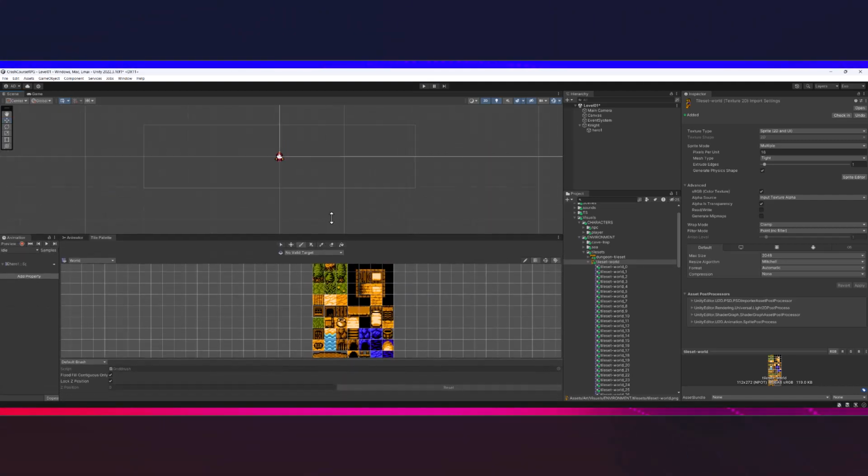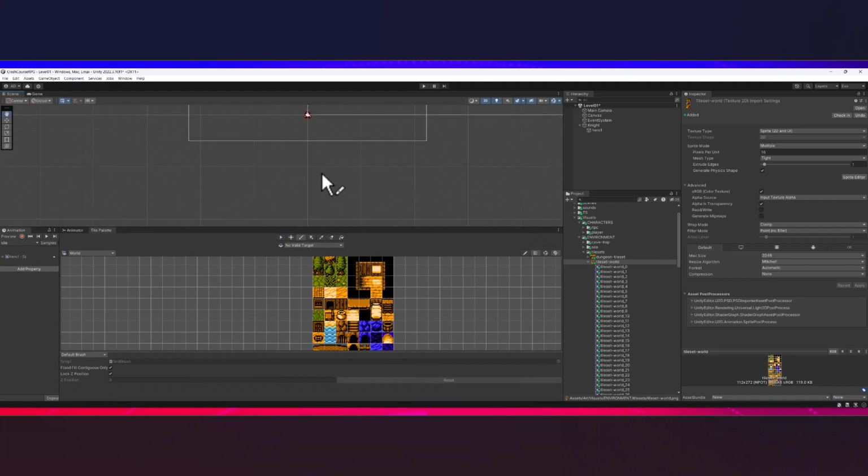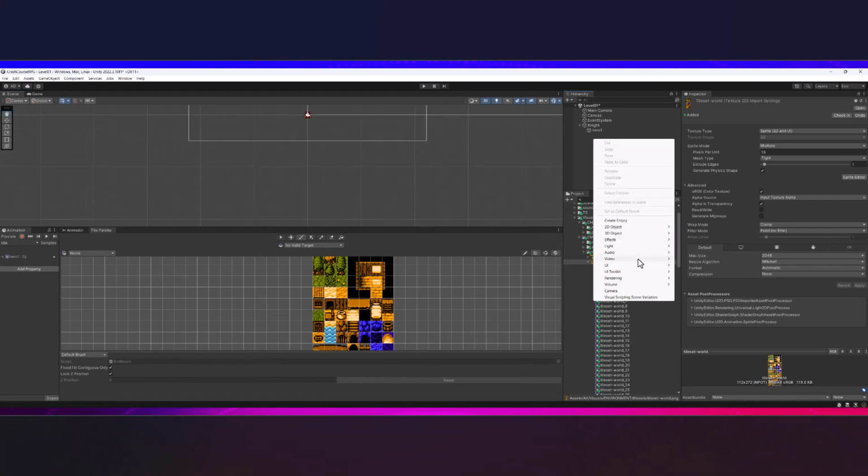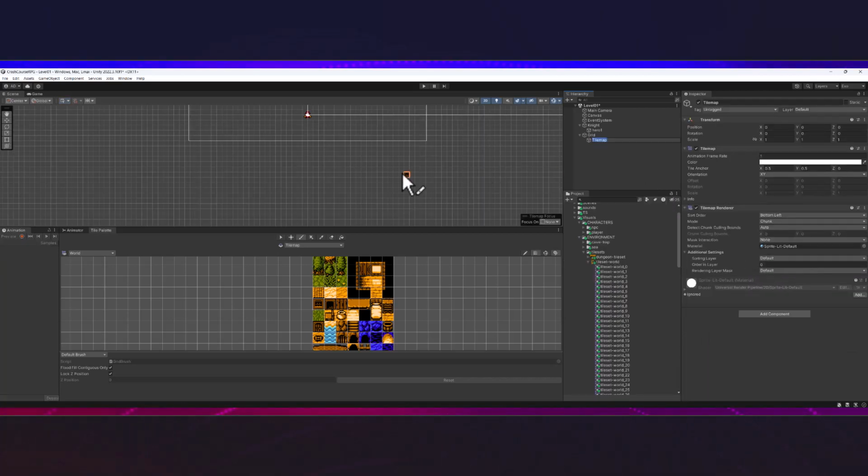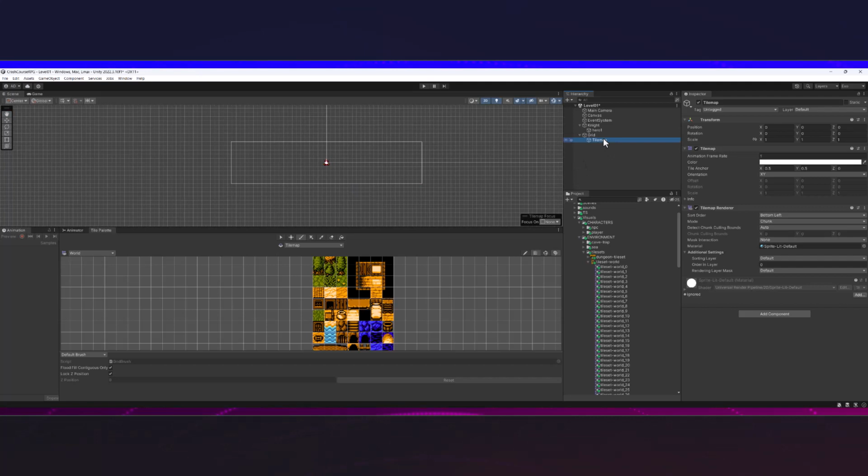So for example, let's say there's water down here. We have to right click in here, go to 2D object, tile map, and we're going to go with rectangular here. And then you want to just duplicate these different tile maps out. So I'm going to hit Control D there.